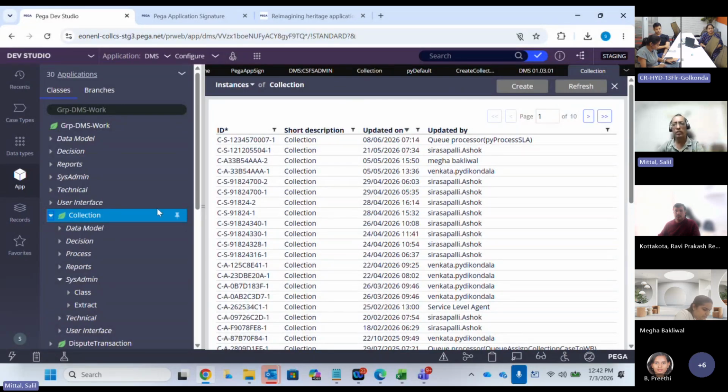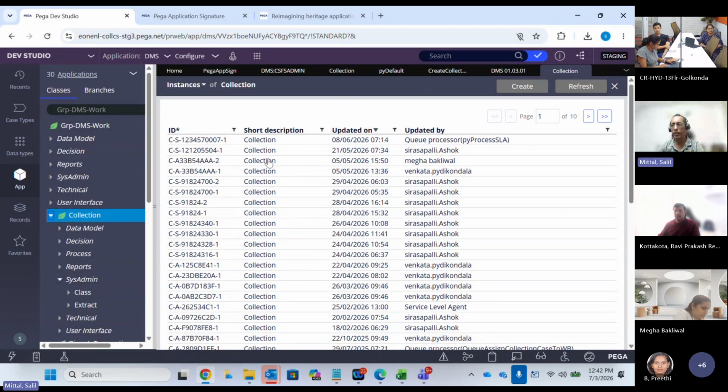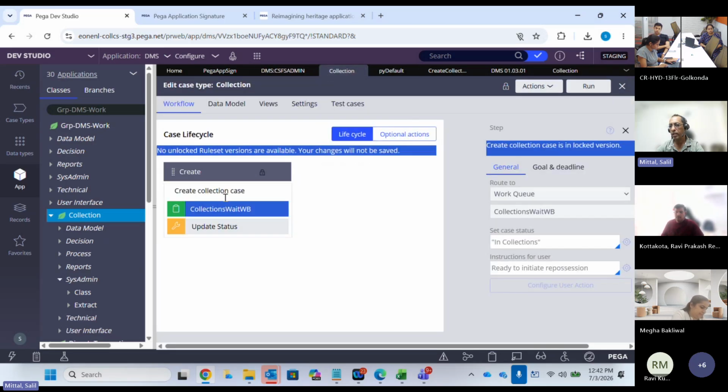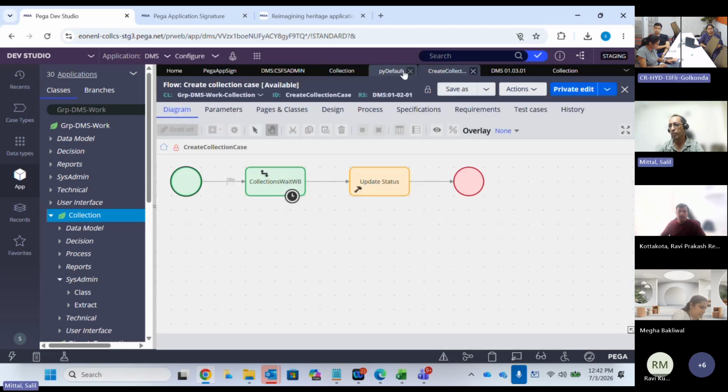Time to look at the best part, Vijay, and get back. One point I'm trying to make again is that the PY default of the collection case type actually calls the process called create collection case. So from my perspective, and please correct me, these two things are simply part of a process. That's it.